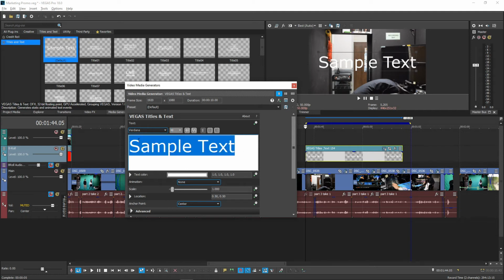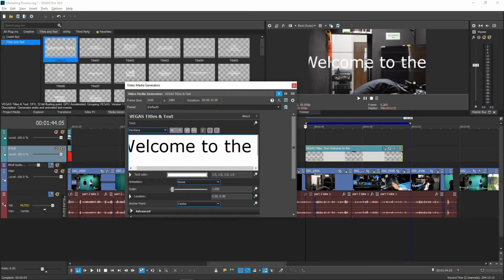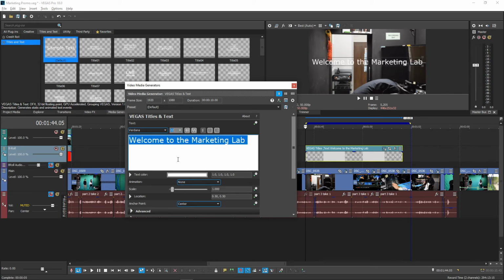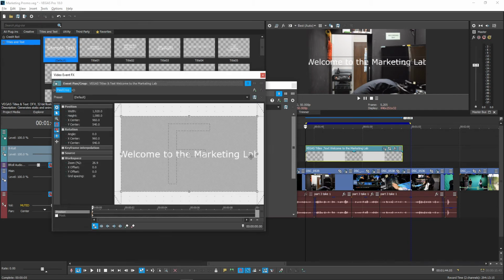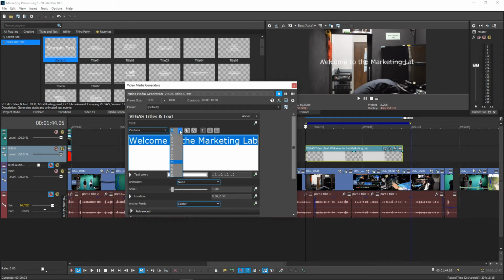Let's type, "Welcome to the Marketing Lab," and adjust the size so I can see it. One thing to note is if it gets cut off in this little window here, it will get cut off in your actual preview too. Even if you go and zoom out later in pan crop, it still won't be visible. So make sure you can see your text here. And we can always adjust the sizing and position later with the pan crop tool.